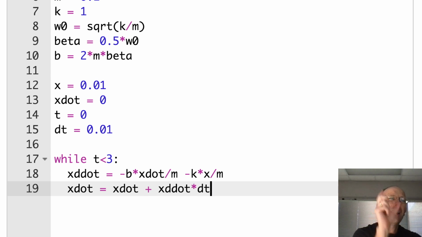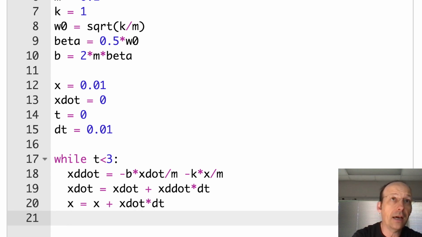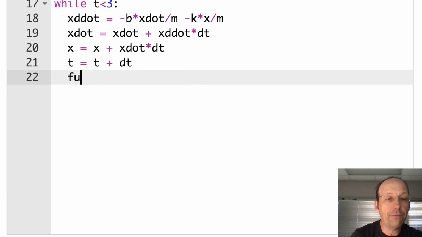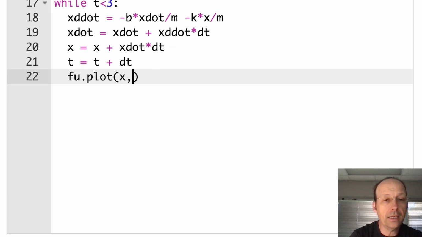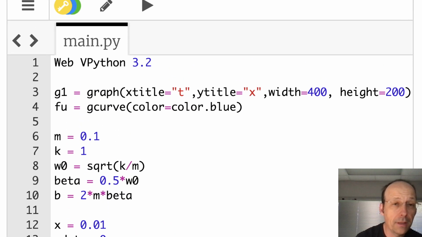So again, this is a make-equal-to sign here, so we don't need the indices. This is going to take the value of x dot, calculate this, and then make that the new value of x dot. So we don't have to worry about all those indices. And then x equals x plus x dot times dt. And then I need to update time: t equals t plus dt. Now I'm going to plot it: fu dot plot t, x. If this works, I'm going to be pretty impressed with myself because I'm just doing it on the fly.